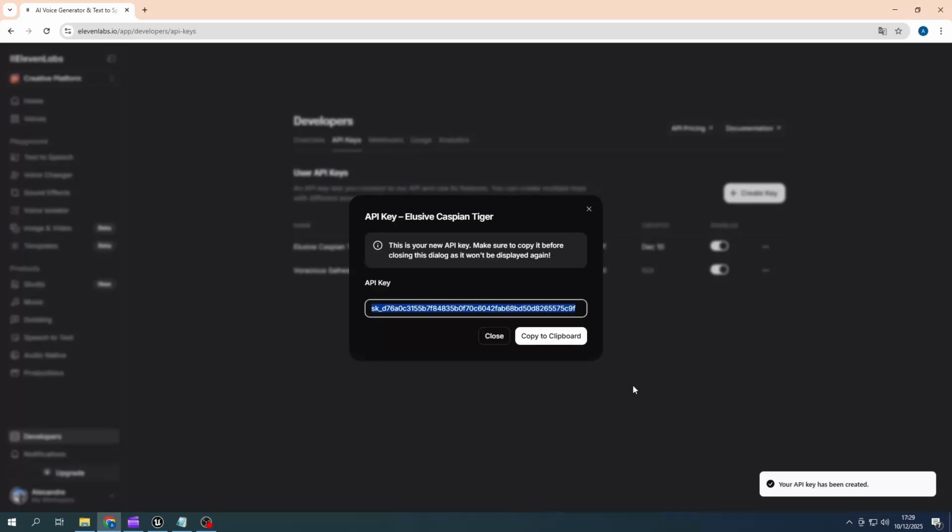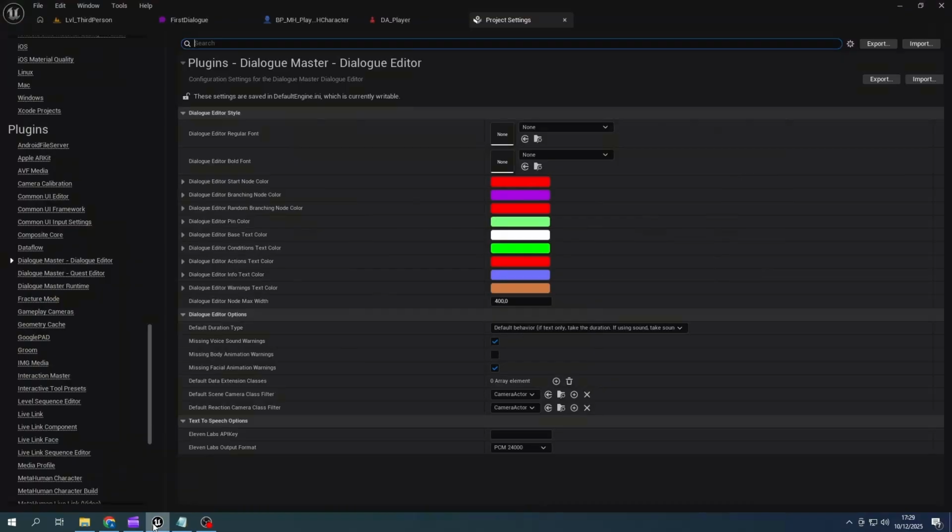Your API key is now generated. Click Copy to Clipboard. Note that you will not be able to view this key again later, so make sure you store it somewhere safe. If you lose it, simply delete it and create a new one. Never share this key with anyone. In my case, I haven't blurred mine because I will delete it after publishing this video.